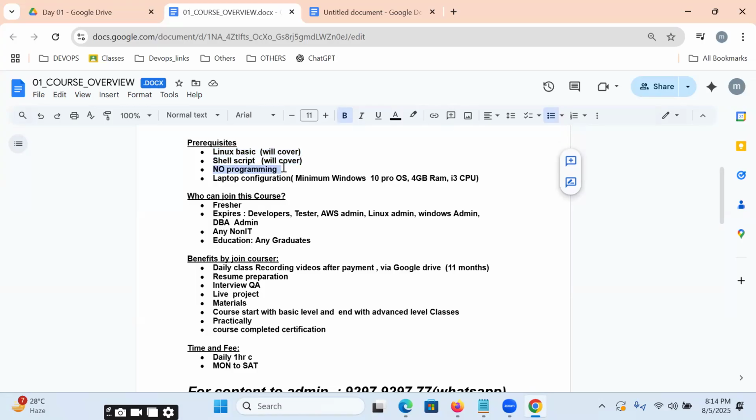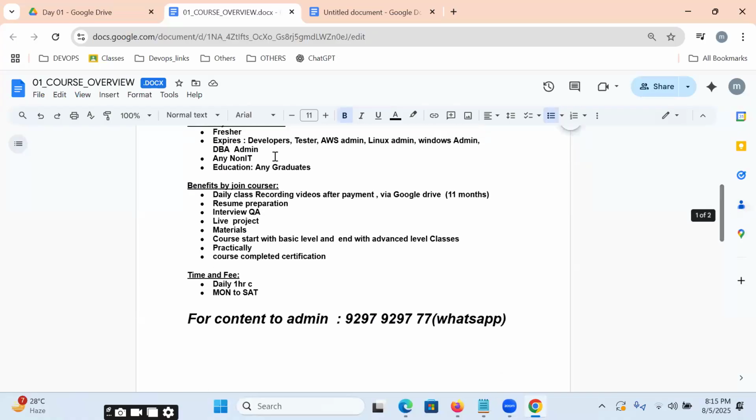If you have already, very good. You require this basic configuration, minimum with this configuration. If it is more than this, also very good. For daily practice, you require a laptop. So who can join in this course? Freshers can join in this course. Experienced students can join. Any graduate can also join in this course.